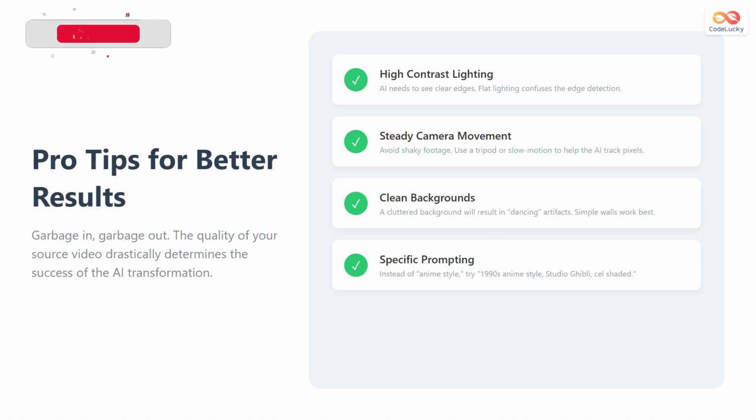To get the best results, remember, garbage in, garbage out. Use footage with high contrast lighting so the AI can see the edges clearly. Keep your camera steady or use a tripod. Ensure your background is clean to avoid artifacts, and always use very specific text prompts to guide the style exactly where you want it.